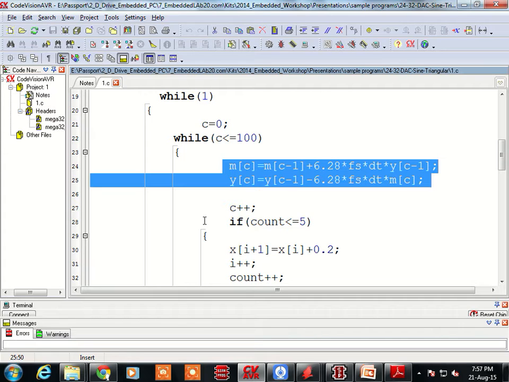Then compare the sine waveform with the triangular waveform, where the triangular waveform peak is greater than the sine waveform. After comparison, if the triangular waveform amplitude is greater than the sine waveform, the output should be high. If the triangular waveform amplitude is less than the sine waveform amplitude, the output should be low. This state of the comparator output, put it on any one of the pins of the microcontroller.